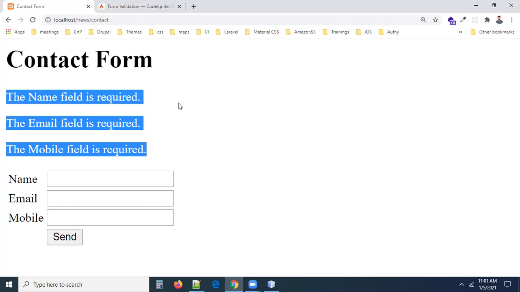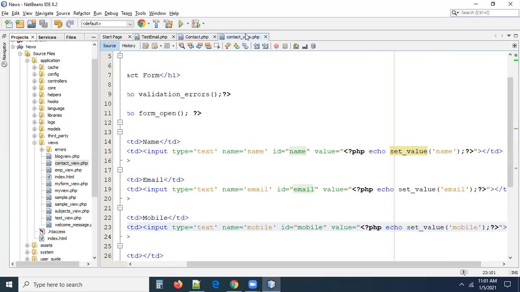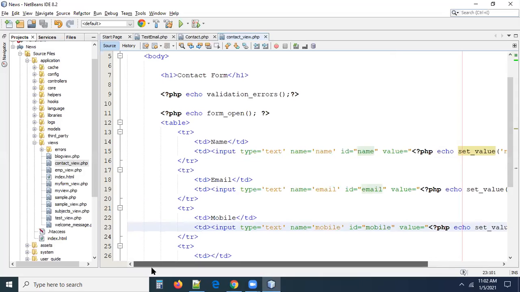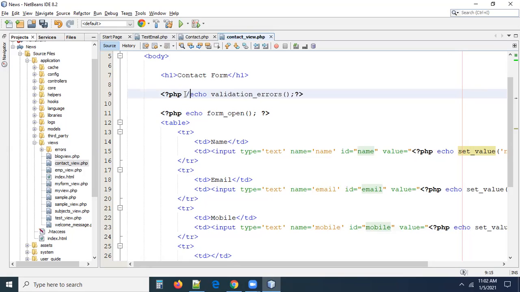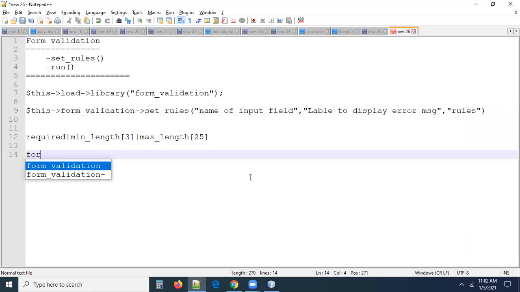If you want to display all errors on the top of the page, we return validation_errors. That is a predefined method available in our library. So by writing this, all errors are displayed on the top of the page. Now you have to display individual error messages, right? If you want to display individual error messages, there is a predefined method called form_error, guys. So to display individual error messages, form_error. In this form_error, we have to pass the name of the input field. So this is the predefined method. Now what we need to do, guys, here?